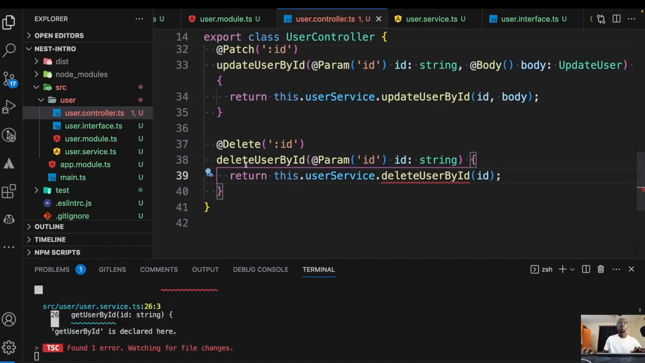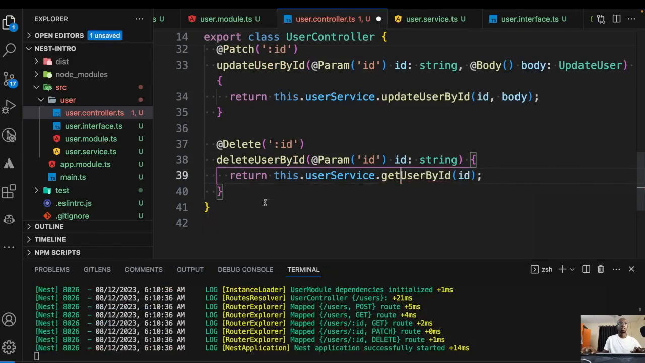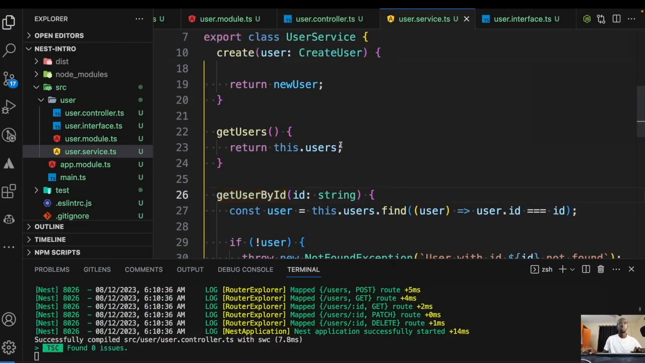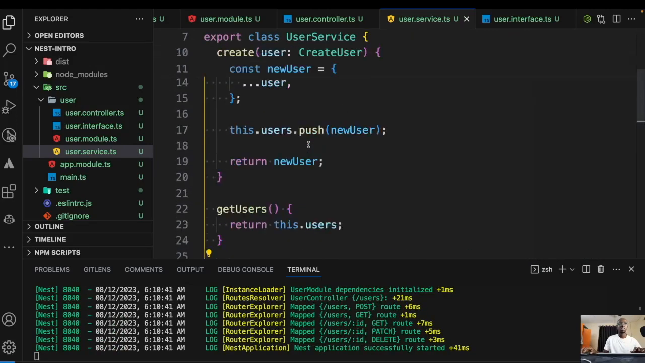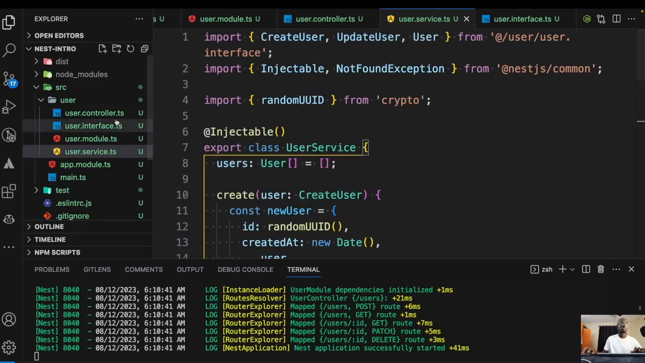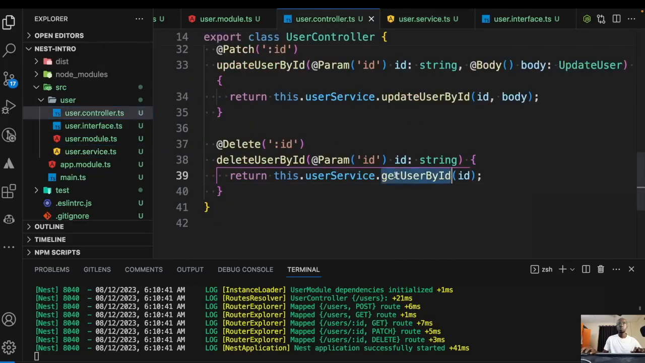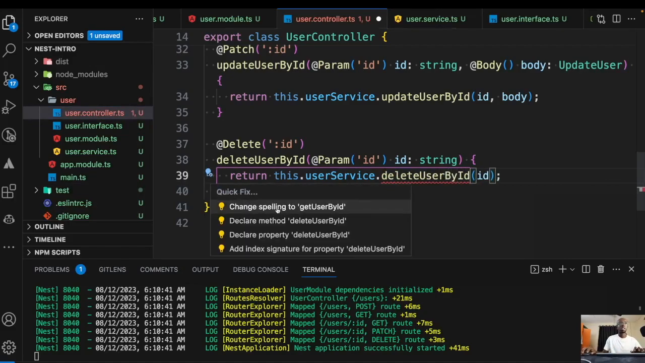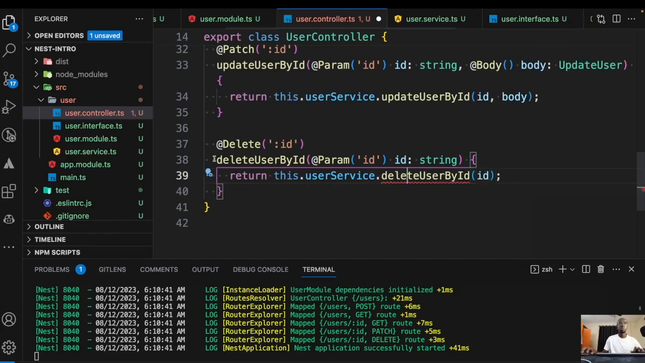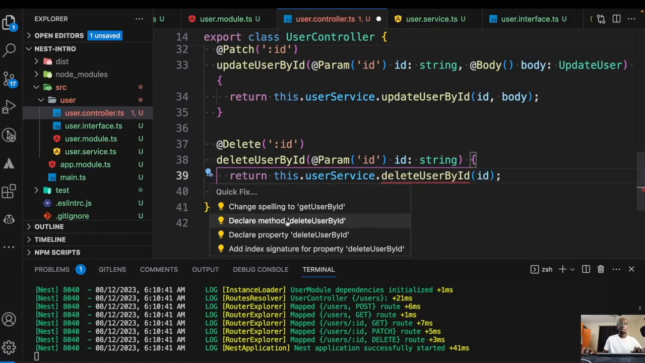Okay. And I've created a method. Did I? No, not delete user by ID. And I'm going to declare that method. No, I'm going to declare method. Okay.